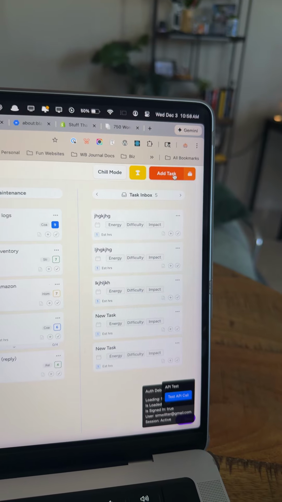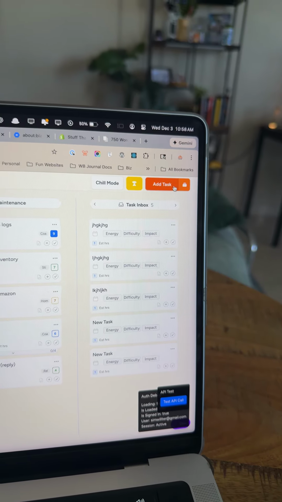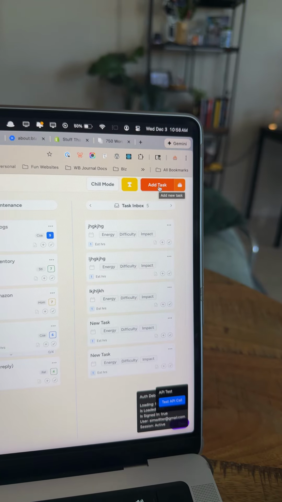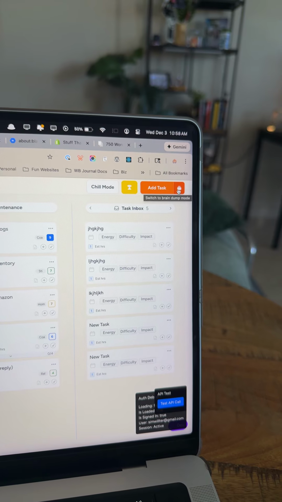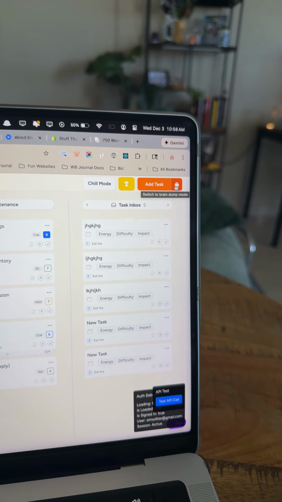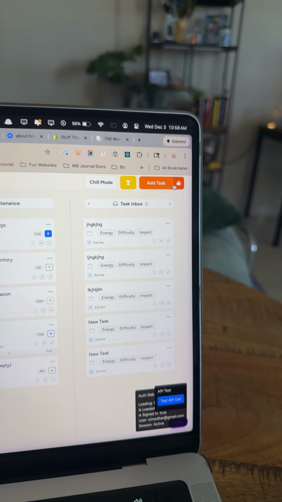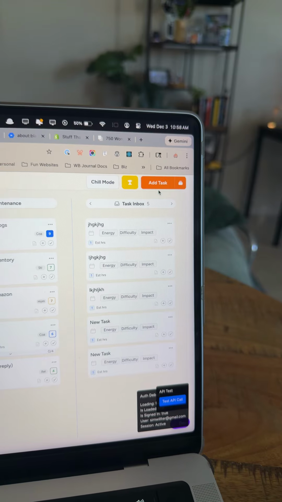So obviously the add task button would draw attention, it being orange and all that, but seeing that there's two parts of the button, because when you hover over this, you notice it only shows part of the button. So it makes you be like, what does this do? And then it tells you, switch to brain dump mode. So these little sorts of things are the things that get people to do the things that you want them to do that you know will be the most helpful.